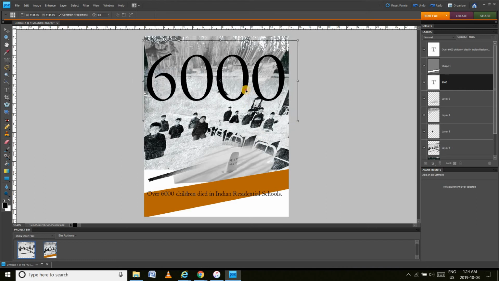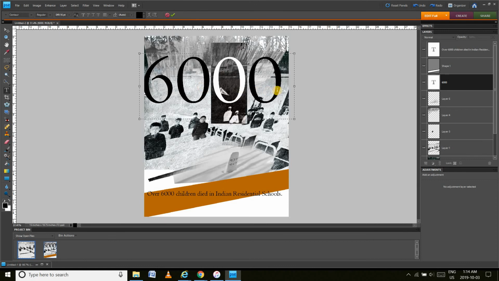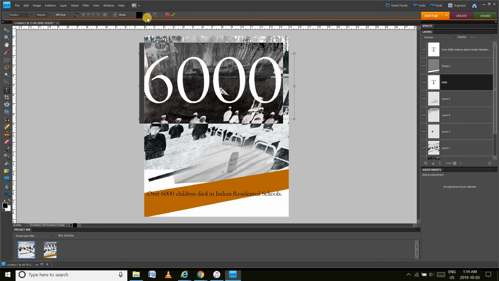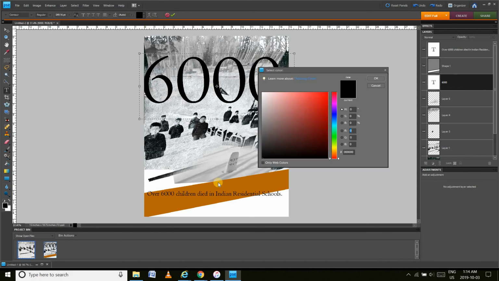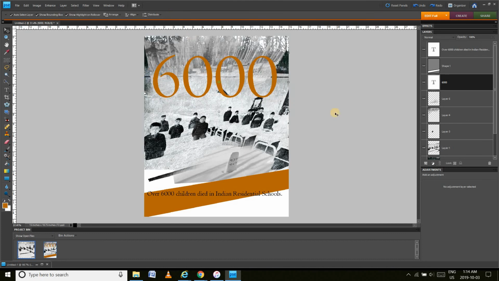And if I need to come back to it, I can double click on it to edit that text, or I can go back to the text tool and click on it and be able to highlight things and change the font, change the color. Maybe I'll grab that whole thing and I'll change the color to the same orange here. And commit that. That's it for now.